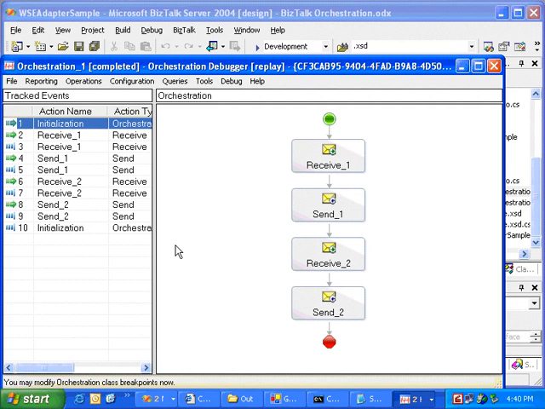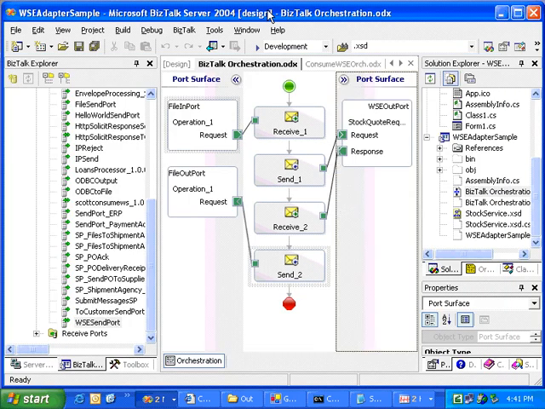But what I've shown you here is really only half of what the WSE adapter for BizTalk Server 2.0 provides, and that is the consumption of secure web services. We can also go ahead and take business processes and make them available as secure web services. So let's just change to a different demo and take a look at what that looks like.